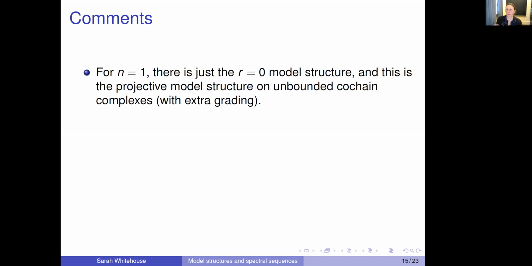And that's a familiar thing. What we've got in this case is these vertical bicomplexes. That's just like having an unbounded cochain complex with an extra grading that doesn't really change things. And this model structure is just the projective model structure on unbounded cochain complexes. So that case, you could do it this way, but it's not really interesting.